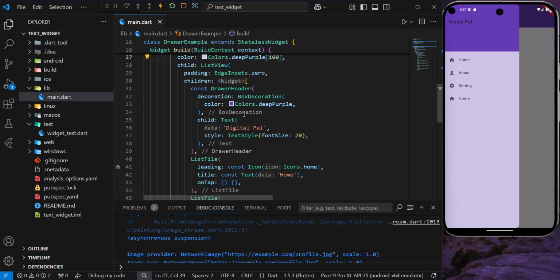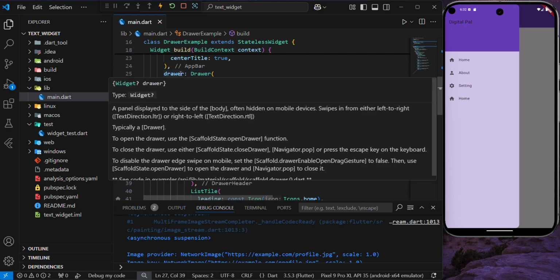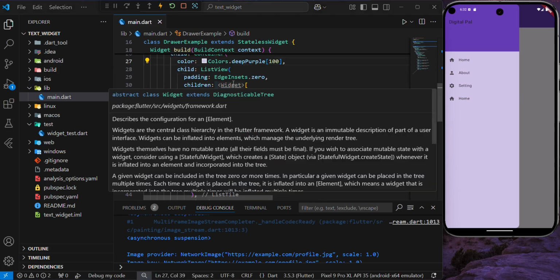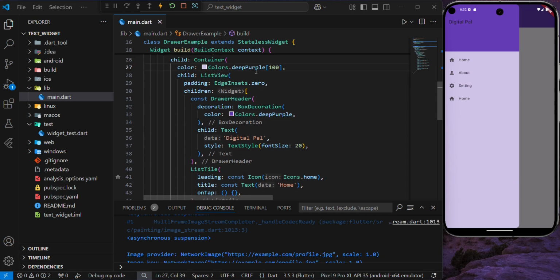So here we define a basic drawer with a drawer header and 4 list items for navigation. The drawer is assigned to a scaffold drawer property. So the drawer here is assigned to the scaffold drawer property. Now let's customize the drawer to make it more engaging. You can add more widgets, icons, and even a user profile using this customization.